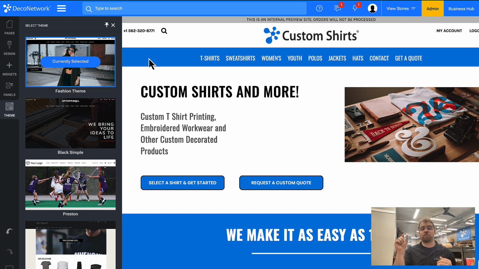And when I say that, it's really where is the logo, where is the navigation, and where is the top bar text. So this fashion theme has the logo at the very top middle, the navigation underneath, and then the top bar being the phone number, the search tool, and then the login and cart over here.